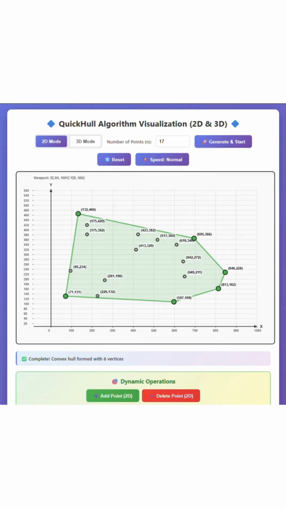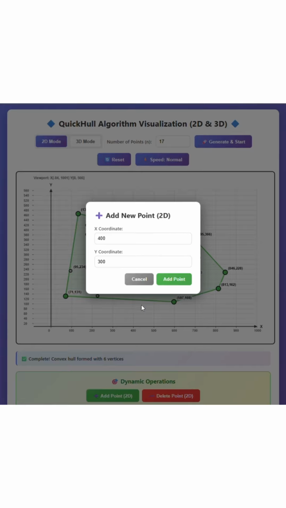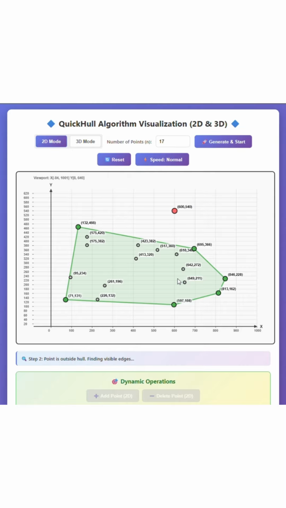Now we can also add a new point and delete a point. For example, I want to add a point with the coordinate, say, 600 x coordinate and 540 y coordinate. The addition uses an incremental algorithm. It first determines the portion of the current convex hull visible from the new point. This involves finding two tangent points on the existing hull from the new point. The visible edges are then replaced by two edges connecting the new point to the two tangent points on the hull. We can also delete a point here.